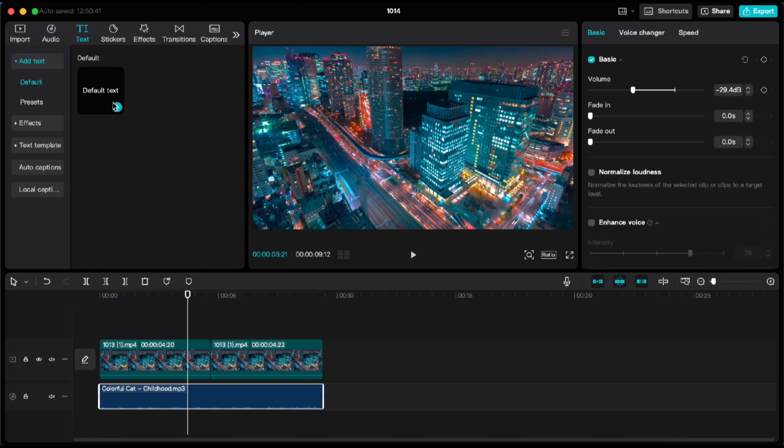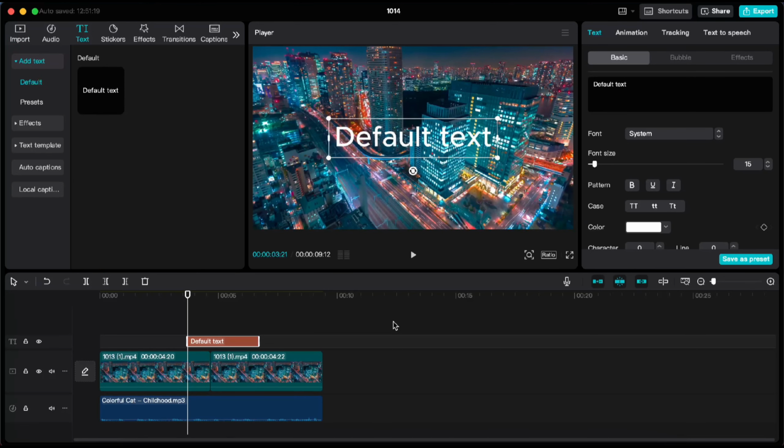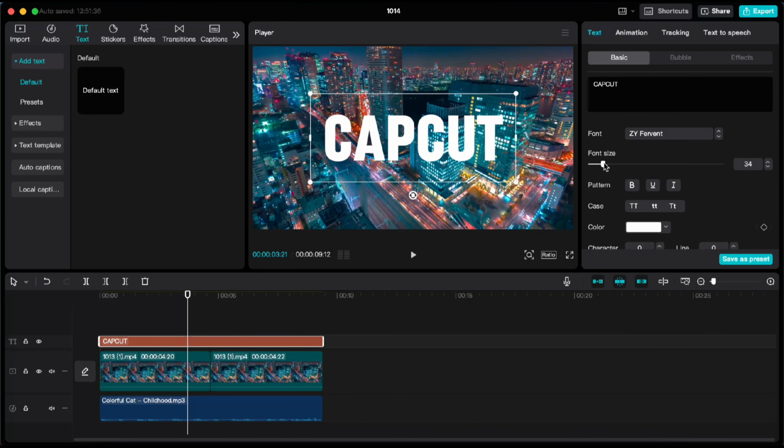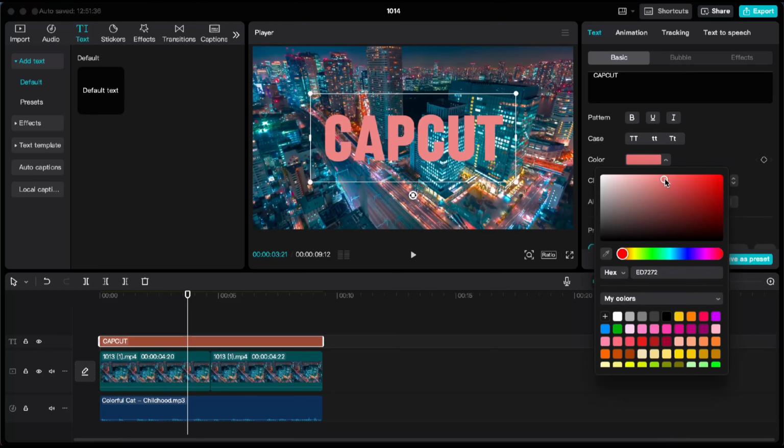Text. Add text to the timeline. Change default text. Set the duration. Select your desired font. Change size. And select your desired color.